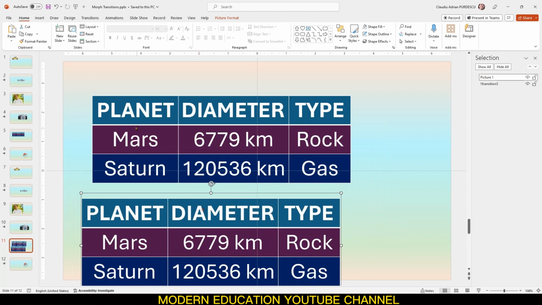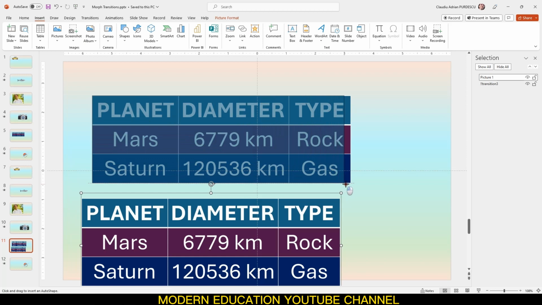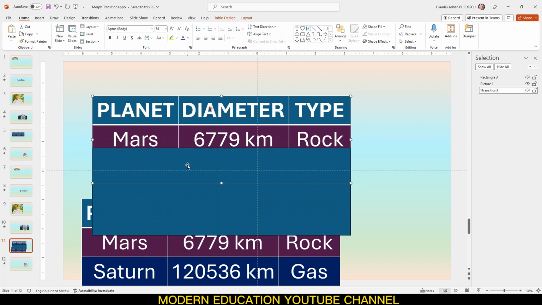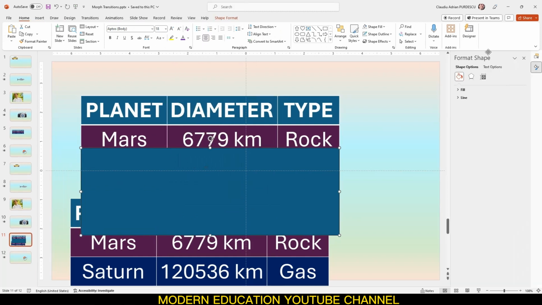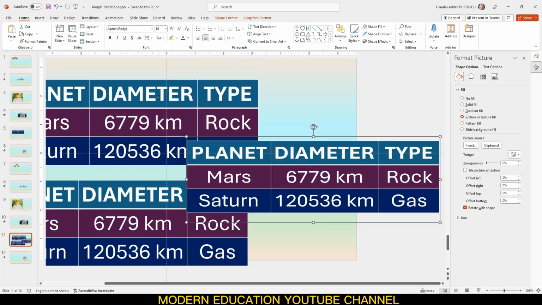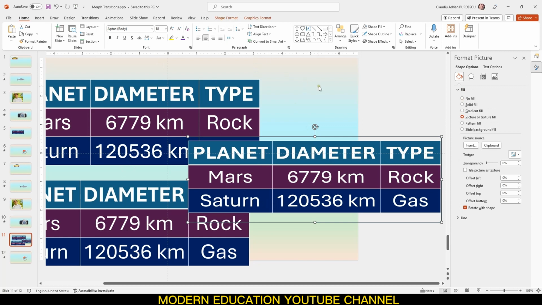And from the other perspective, you can insert, for example, a rectangle, make it the same dimension as the table, then again copy the table, then go to the format shape and go to the fill option, picture and texture fill, clipboard, and you've got now your shape. So look, it's a table, it's a picture, and it's a shape. So depending on your needs, you can convert whatever you've got into the respective image or shape, and then you can let the magic be done with morph transition.